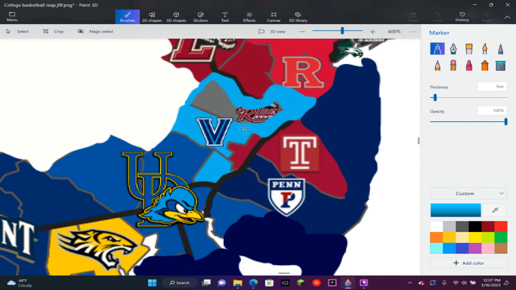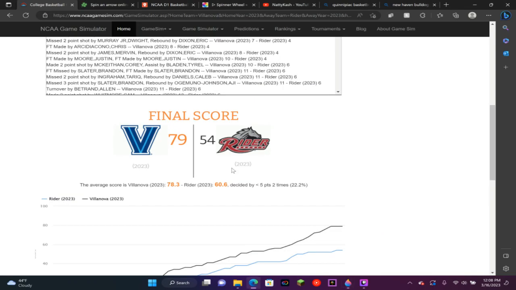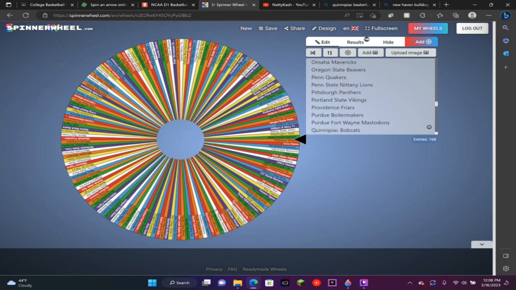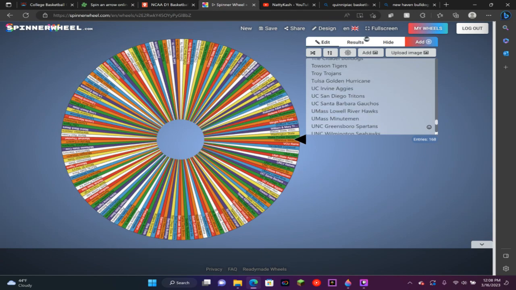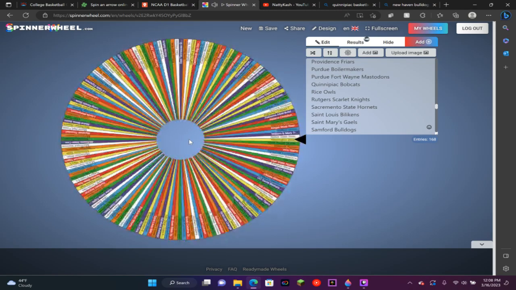Villanova is expanding their territory. And we're slowly seeing less and less teams in this New England region. And that's good. Because that means not only are we getting closer to finding out who will win Imperialism, but it'll make it easier to read the map as a whole. So Villanova, they expand. And we got to get rid of Rider if they are on here. Here we go. Rice, Rutgers. Nope, Rider is not on here, so we will just continue on the spin.